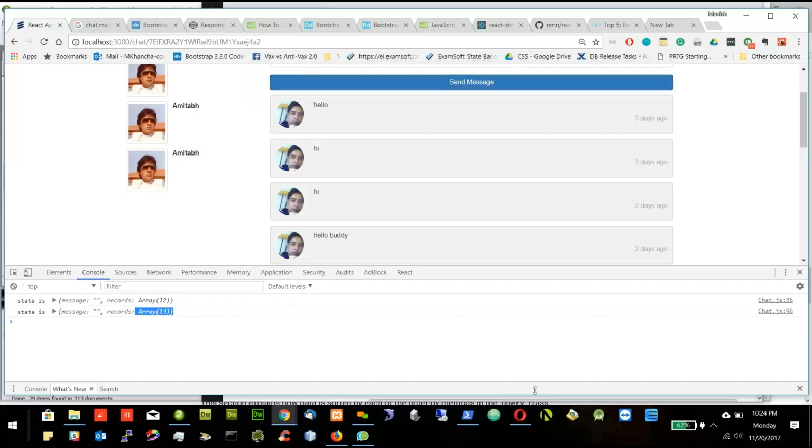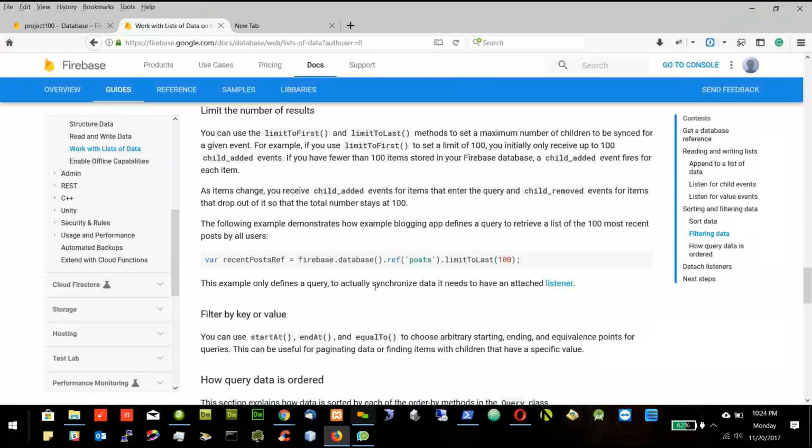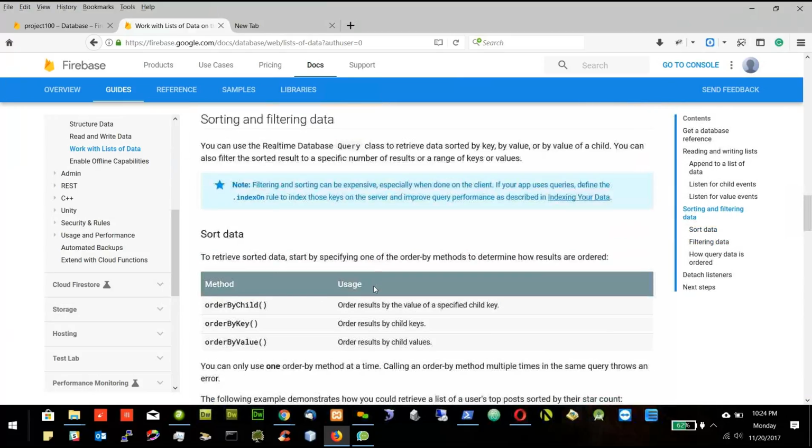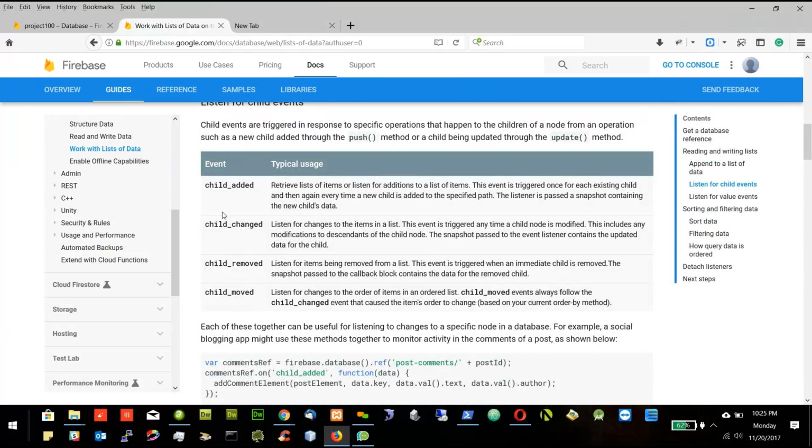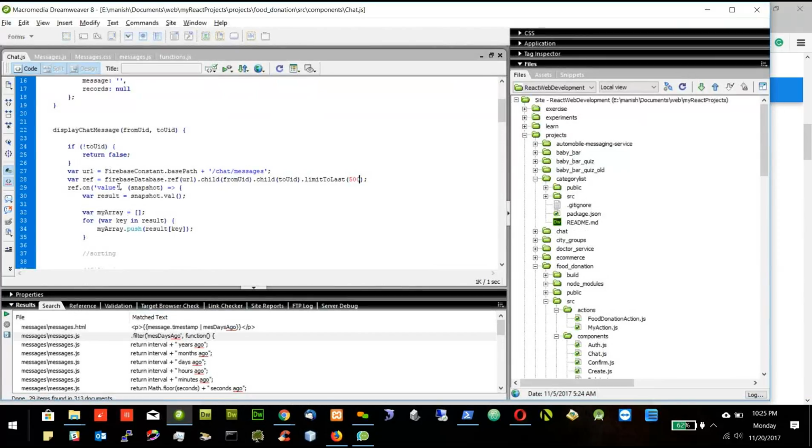So instead of using all the messages, I want to get only the new messages which are coming, not all the messages. To get the new messages, there is one thing called child added. Child added means whenever a new child is added in the database, I will get only that new item. So instead of value, I will put child added. And now I will test it.